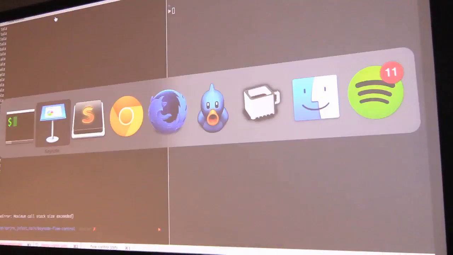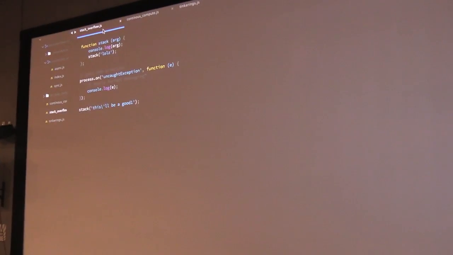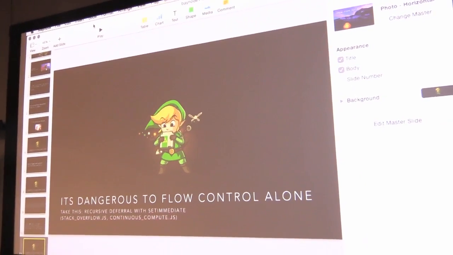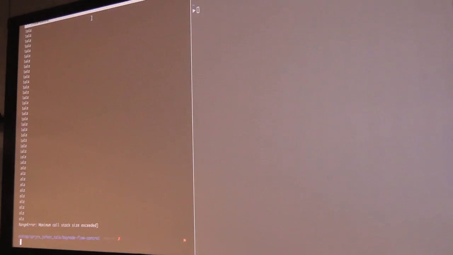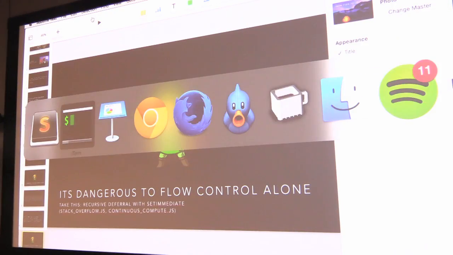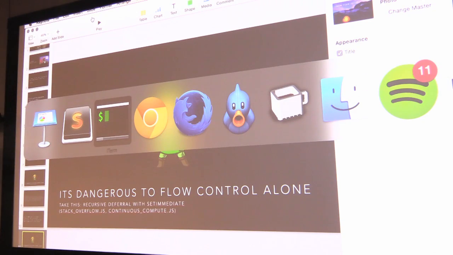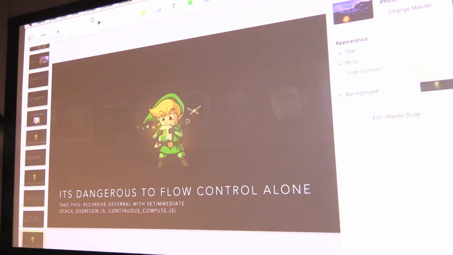And another thing that we can do here is continuous compute. Stack Overflows are bad in general. I think I just heard somebody from And Yet talking about how they were having problems with that. And I do apologize, I'm learning how to use this new computer. Here we go. Is it going to go to Sublime?